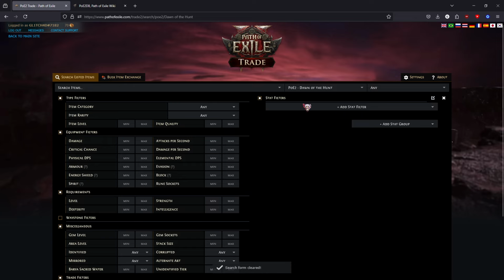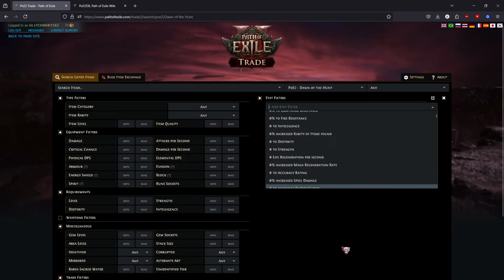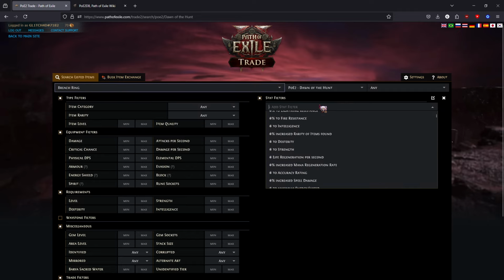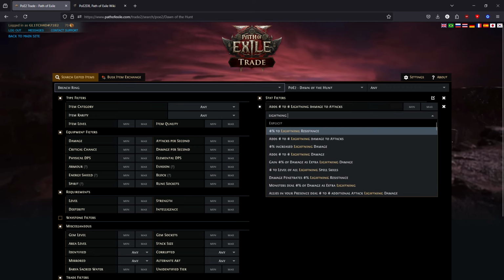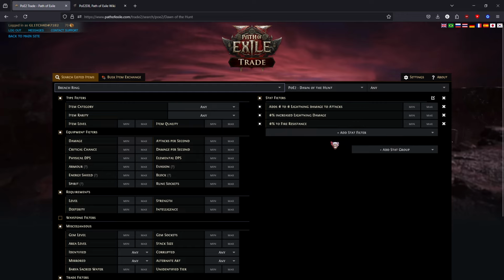And now again, most people are going to use stat filters. This is the first thing that you're going to be doing when you first use Tradesight. Oh, I want a breach ring. Let's say for this league, we want a breach ring with adds lightning damage to attacks, lightning damage percent, and maybe I need a specific res roll. I need a high fire res. Most people search by something like this. I might go 25.